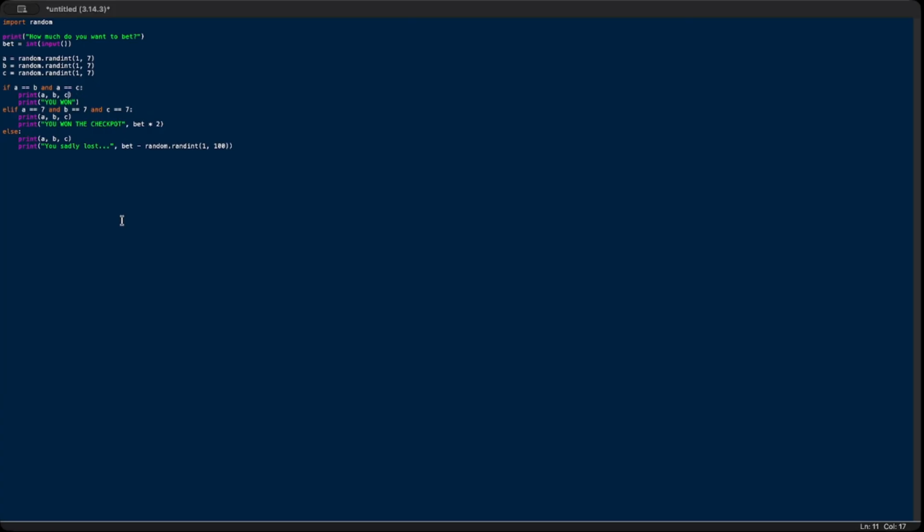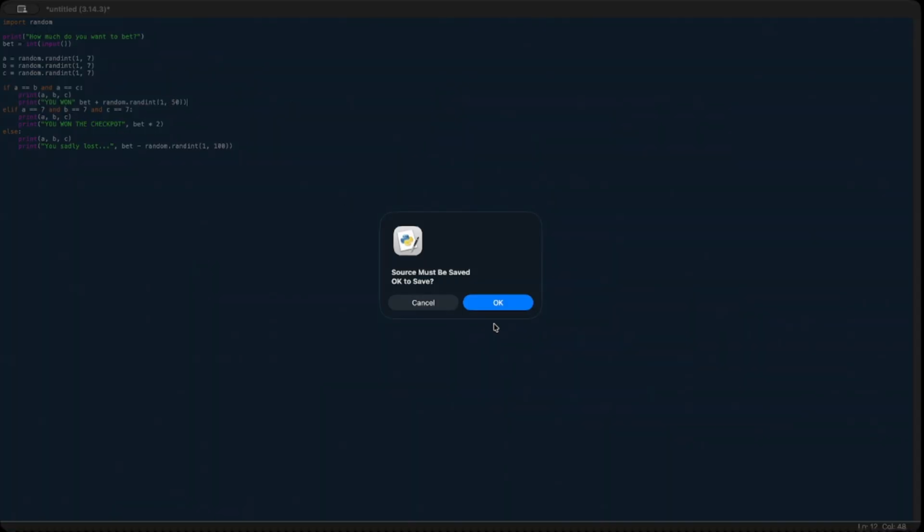We can also do, if you won but didn't get the jackpot, you can do bet plus random.randint between 1 and 50. You can get a number between 1 and 50 plus. Okay, now let's test our program. I will save it real quick.